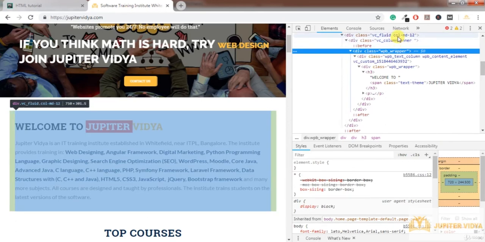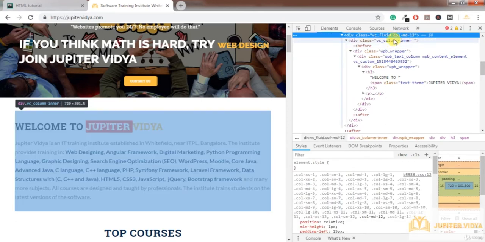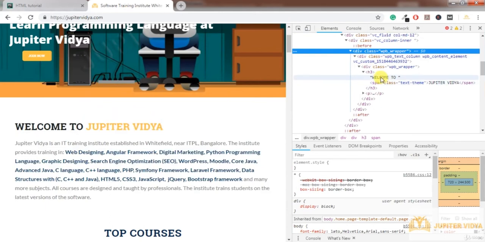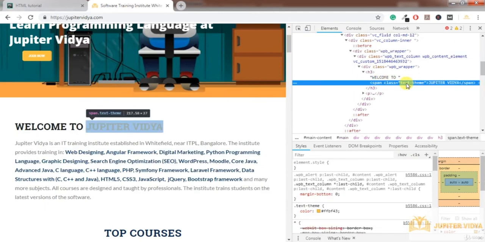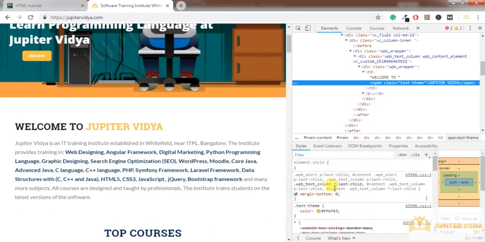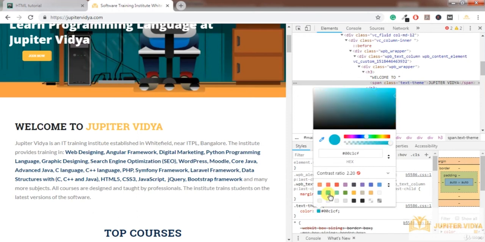So usually most of the elements will be applied with a class. Here all these HTML tags, you'll find classes or IDs. And you can see whenever we hover over here, it will highlight that HTML part here. For example, if I click here, it will highlight this Jupyter Vidya. When you click here, you can see the CSS part here. The rules are here. Let's change the color from here. Let's pick some other color. Once you pick the color, the color is modified here.